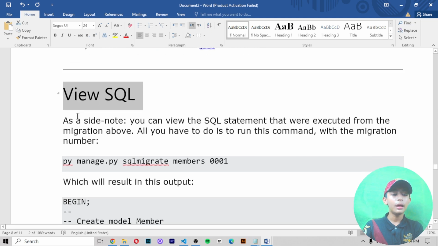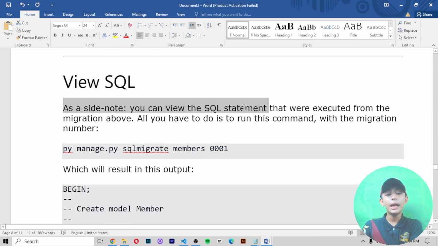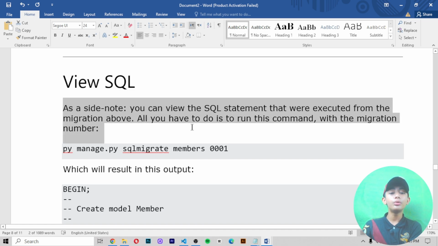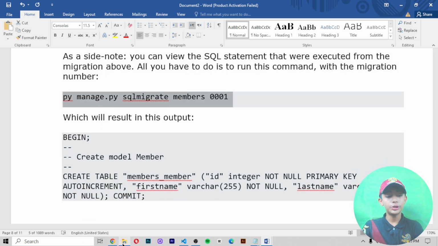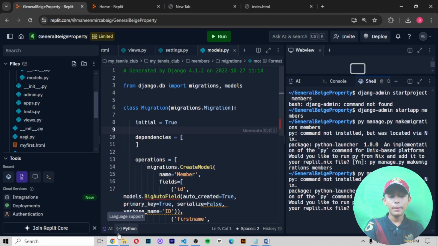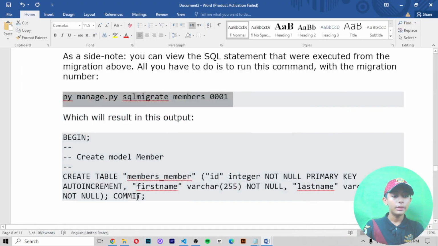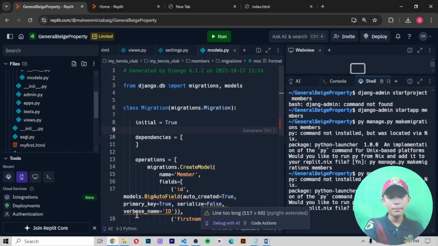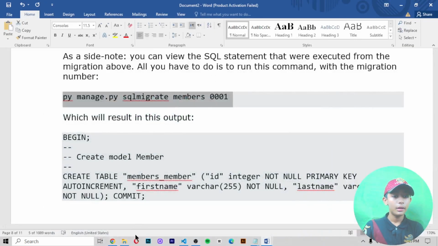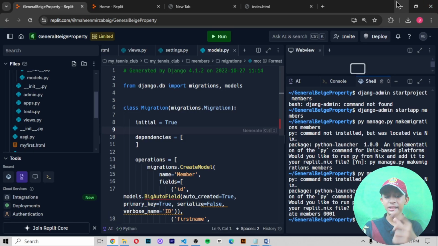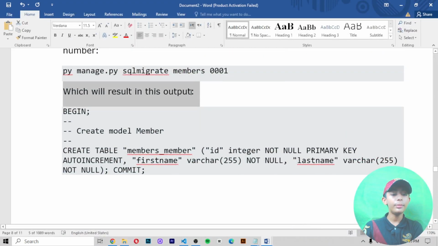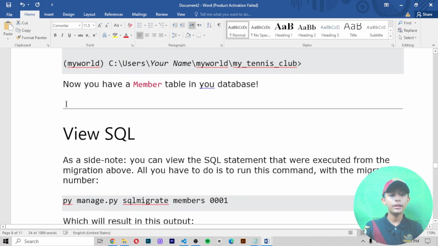View SQL. As a side note, you can view the SQL statement that was executed from the migration above. All you have to do is run this command with the migration number. Let me show you. Right here, py manage.py sqlmigrate members 0001. Then the result will look like this. Here you can see it.